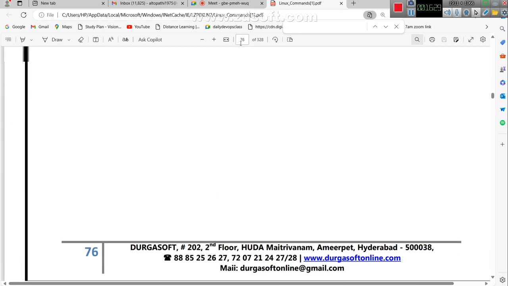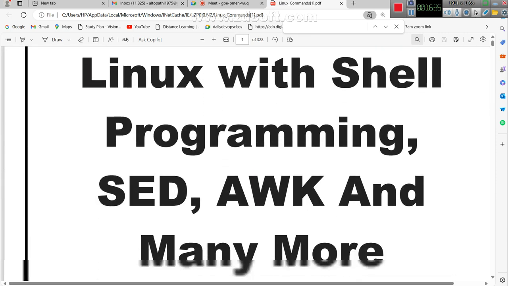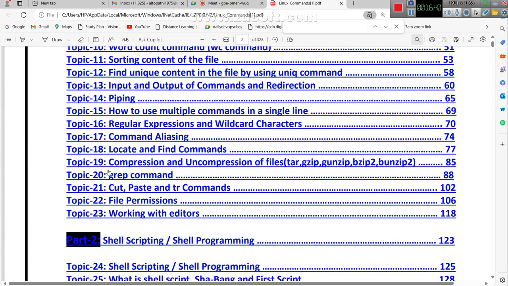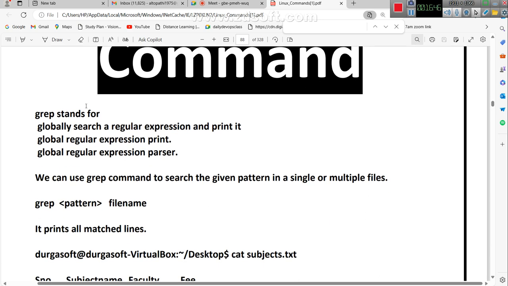Or else I may move to the beginning, page one. From page one, somewhere grep is there. Check it. Where is the grep now? Here, chapter 20. Now see, they gave different abbreviations. Try to remember: globally search a regular expression and print it, global regular expression print, global regular expression parser. Print just displays, but parser means conversion happens. Parser has two meanings: one is the divider, the second is the converter.